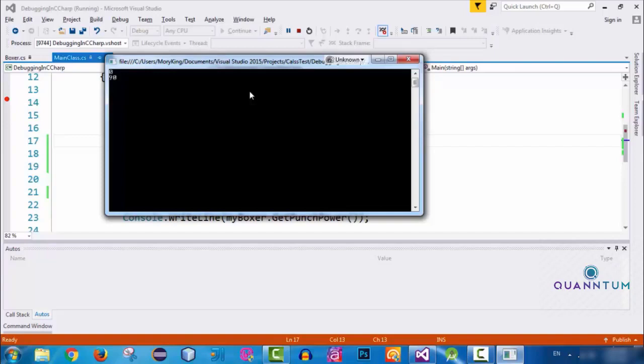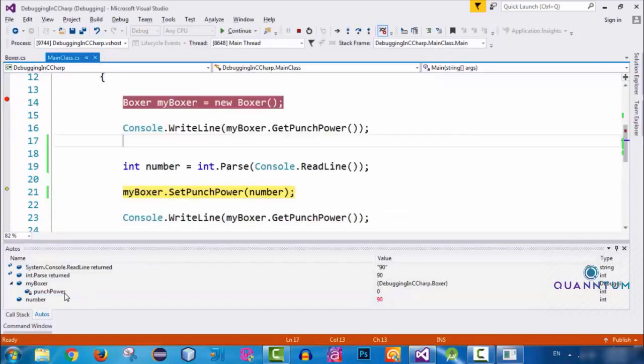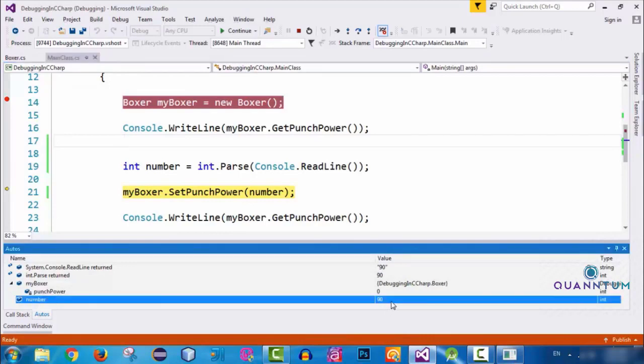For example, number 90. And let's press the enter key on our keyboard in order to execute this line of code. And now in the autos area, you can see that it says number, and the value of this number variable is now 90 because I passed the value 90 to this variable here, right? And now it's about to execute line number 21, myboxer.setPunchPower number. So it's going to pass the value that is inside this number variable, which is now 90, to the punch power instance variable by using this setPunchPower method.